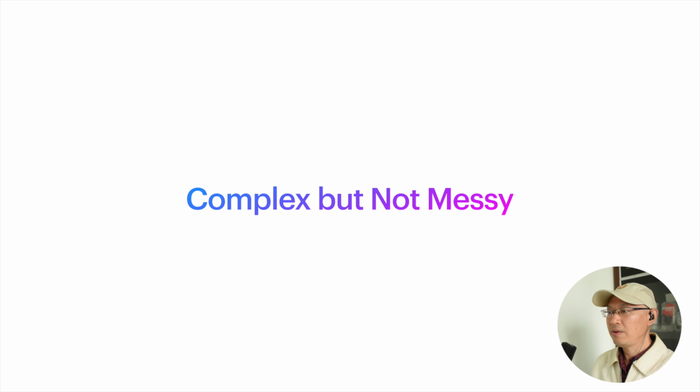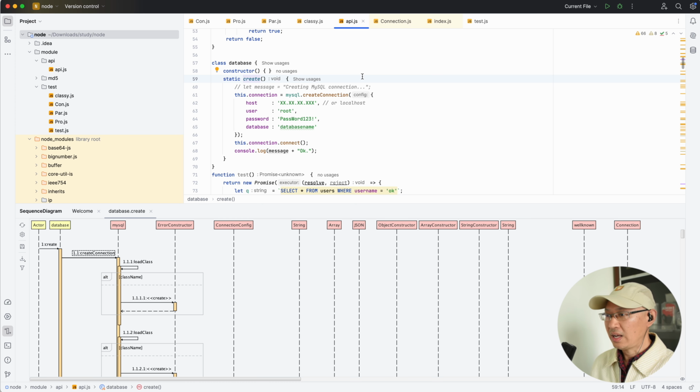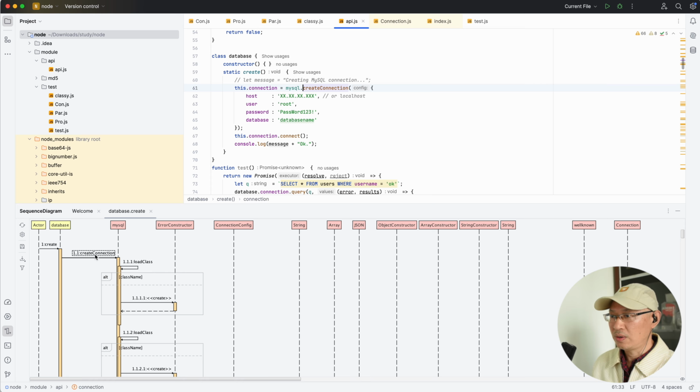Now that we've got the basics, let's look at a more complex example. Here's an example of creating a MySQL database connection. In the create block, there are just three calls. 1.1 create the connection object. 1.2 connect. 1.3 just a log output. If I double-click the 1.1 method call, it takes me straight to that line of the code.